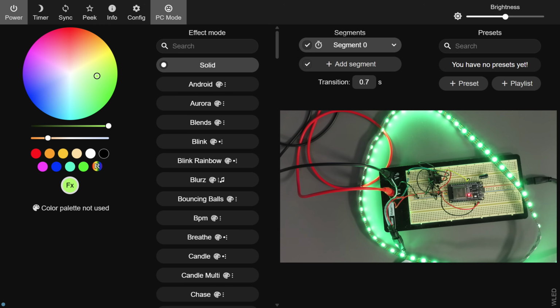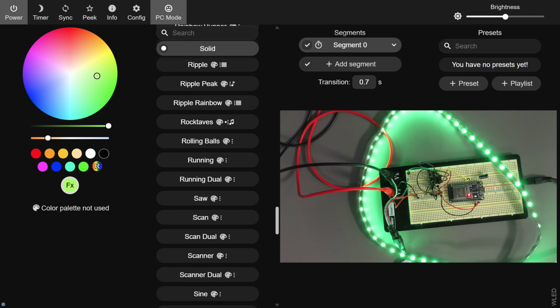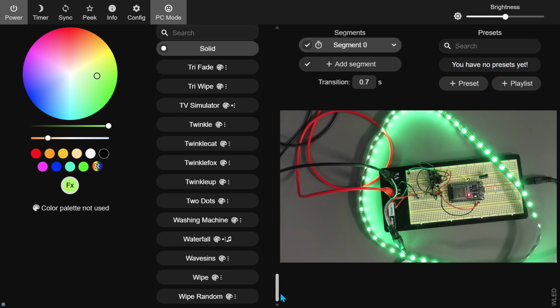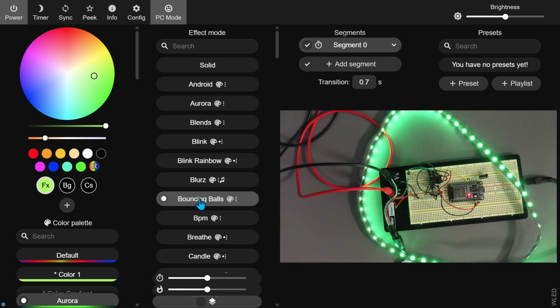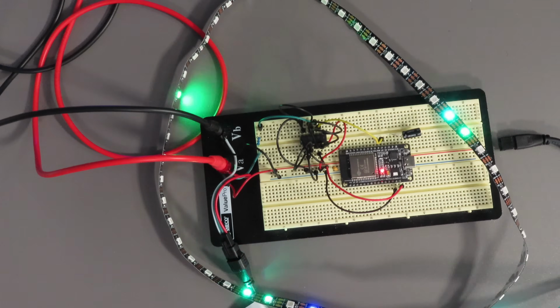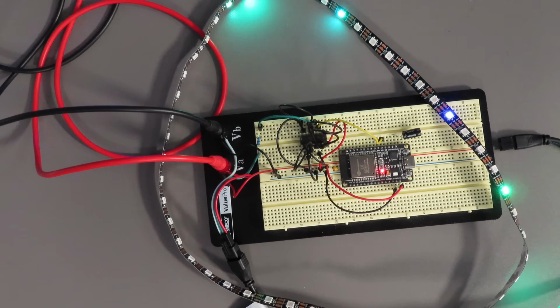But of course, we didn't build this just to have solid colors. We want to use some effects. And as you can see down on the side here, there are lots of different effects. In fact, there's so many, it could take days to go through all of them. But let's go and take a look at a more interesting one than solid. How about bouncing balls? And that's definitely more interesting. You can see that the LEDs are going back and forth like a bunch of bouncing balls.